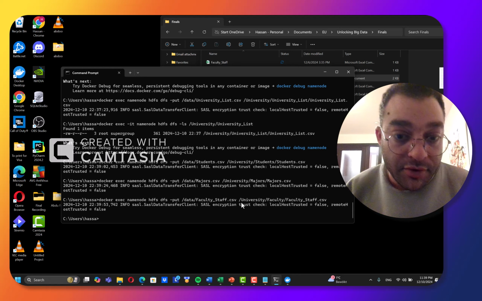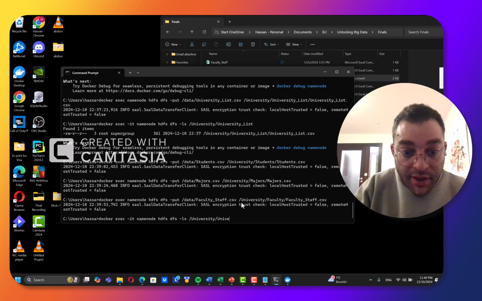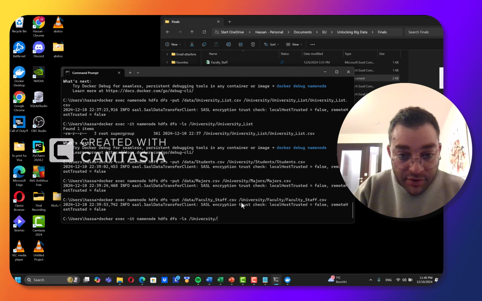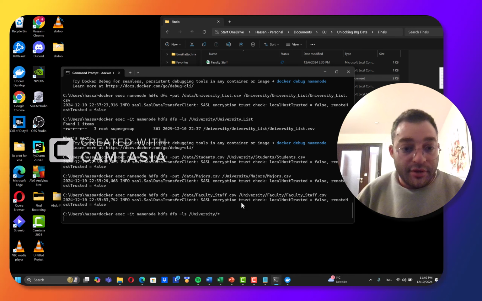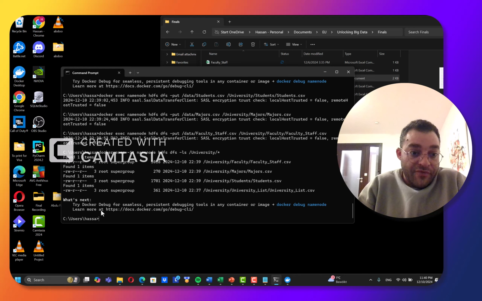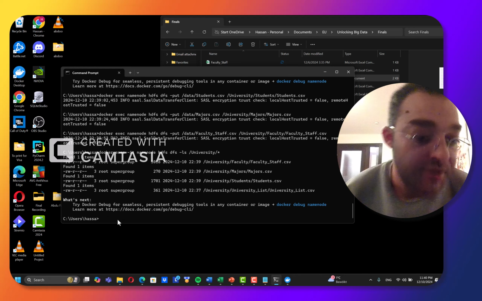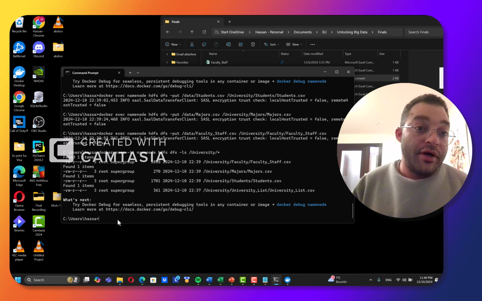Perfect. So just to check we have everything, I'm going to show you another way that we can view everything in our university, but in terms of files. What we can do is just place a star right there. And now we can see all our CSV files in their respective place. And now we can see that we have our replication value of 3, and we will also need to set a replication value of 4 and just test it out.